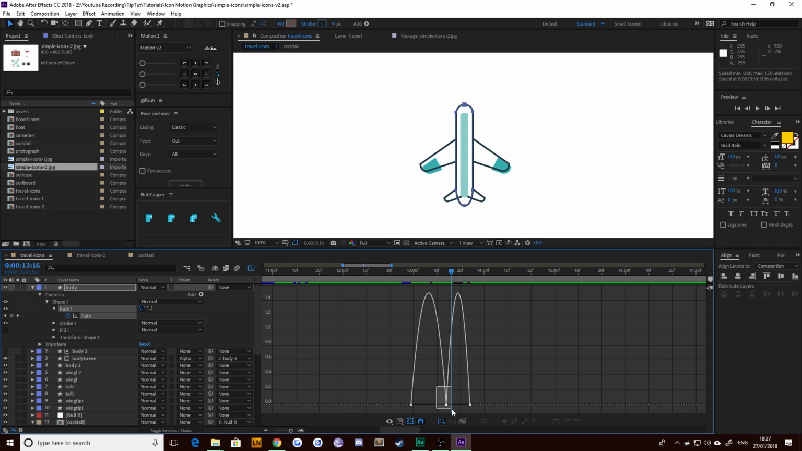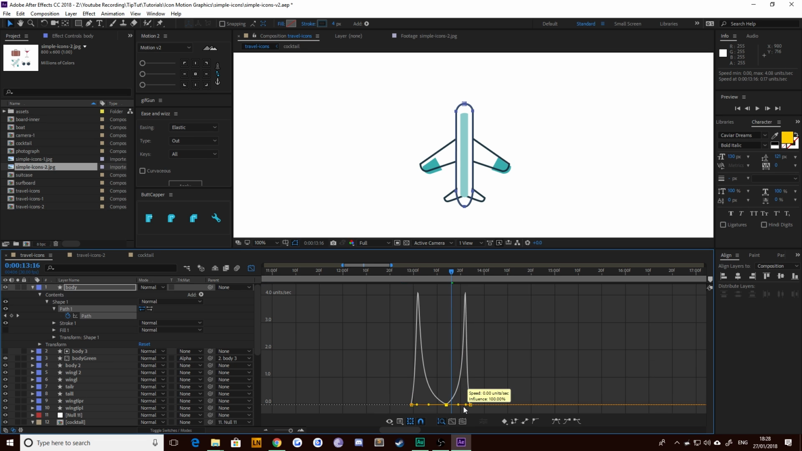From here, you want to drag the first set of handles over to the left, but the second handle over to the right. And what that does, that makes the initial one go from fast to slow, okay?